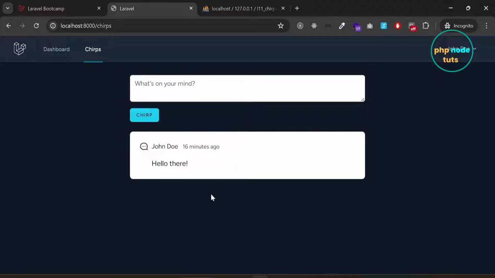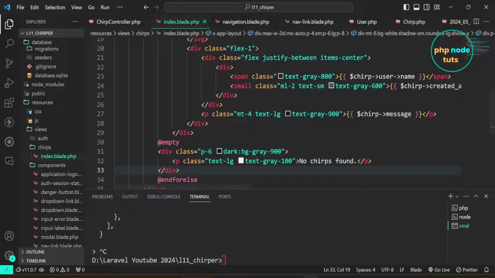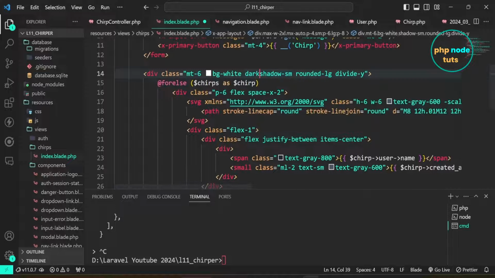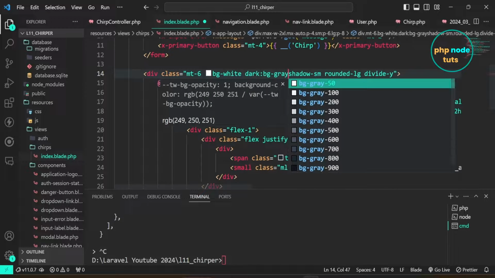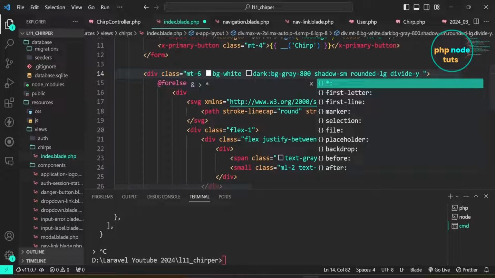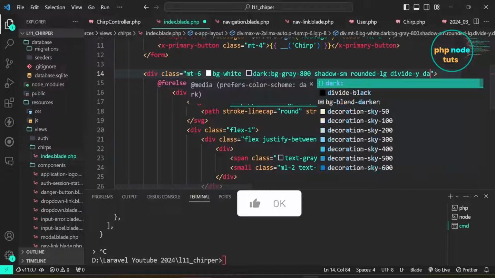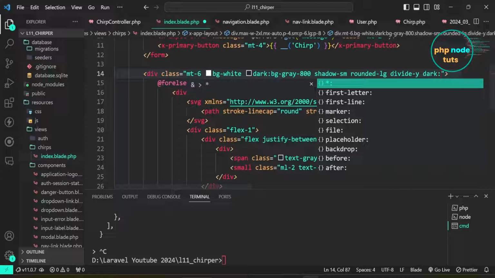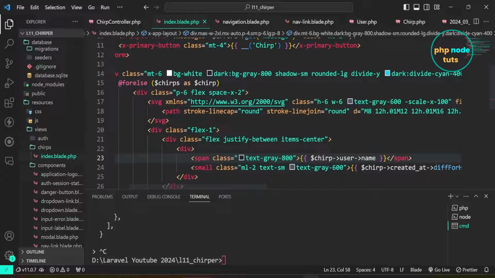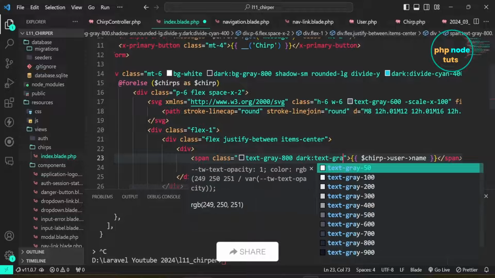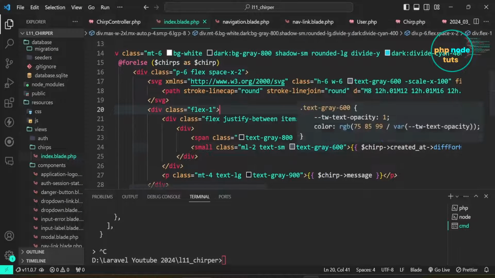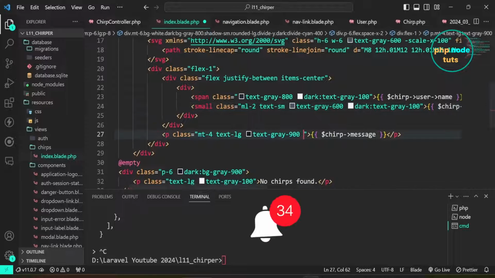Let's change the background of the chirps section. Add bg-gray-800 for dark mode. Here, add divide-cyan-400 for dark mode. In this span class, add text-gray-100 for dark mode. In the following classes also, add text-gray-100 for dark mode.